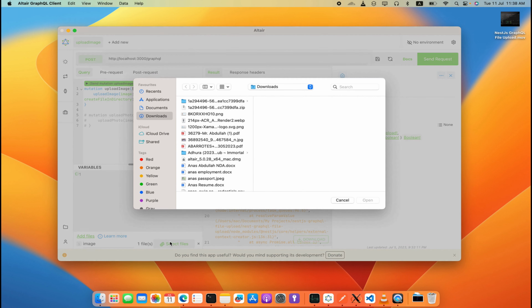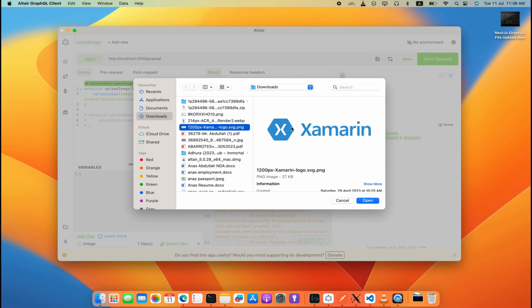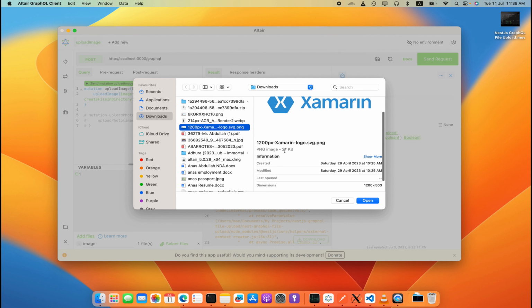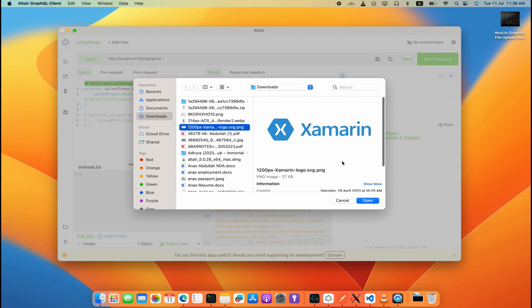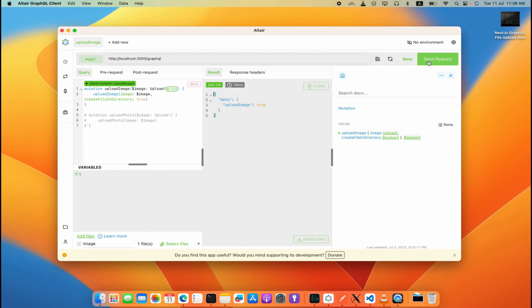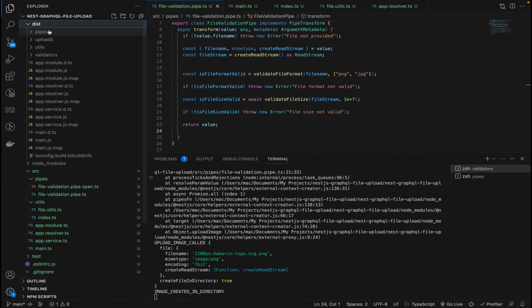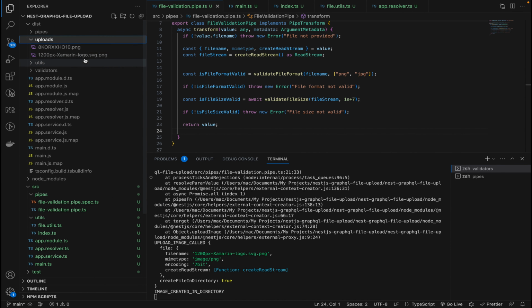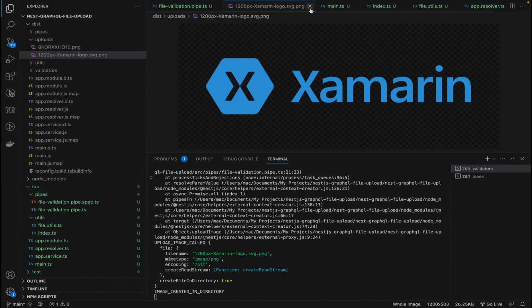We will also test the happy path. This time we will pass this file, which is 27 KB. So it works. We will run it, and it should upload. Okay, it's done, it's uploaded. Let us find this Xamarin logo file. In this upload folder, we can see the Xamarin logo, this one.